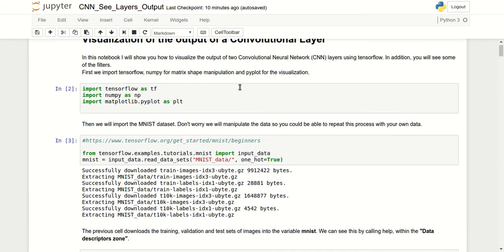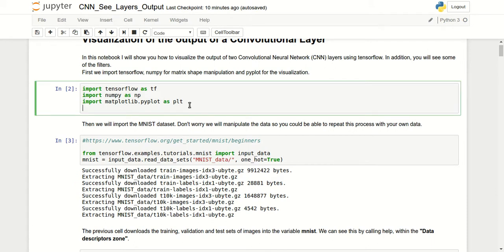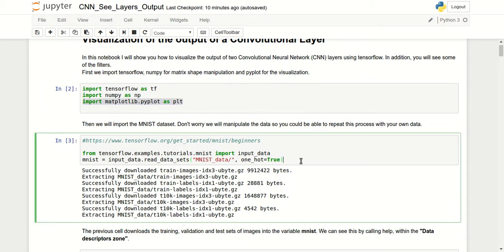First, we define our libraries. The essential one here is matplotlib to see and visualize the output. We are going to download the MNIST dataset, and this is going to be the default information that we get from this source.